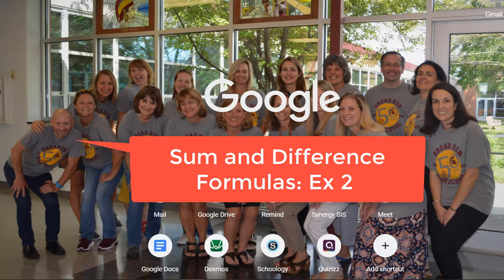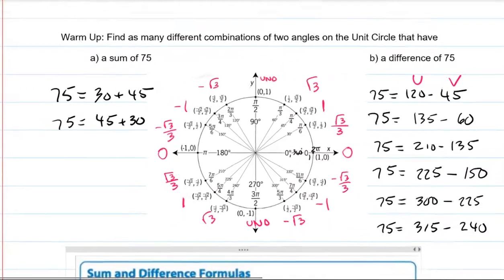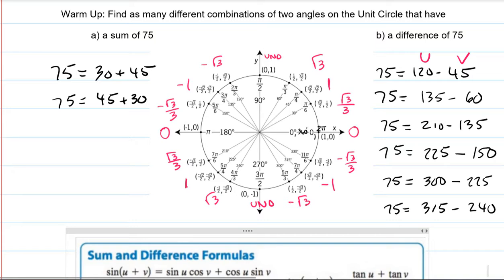We're going to take a look at sum and difference formulas. Here's going to be a second example, and this time we're going to take a look at cosine. So we're going to keep playing with this number 75.